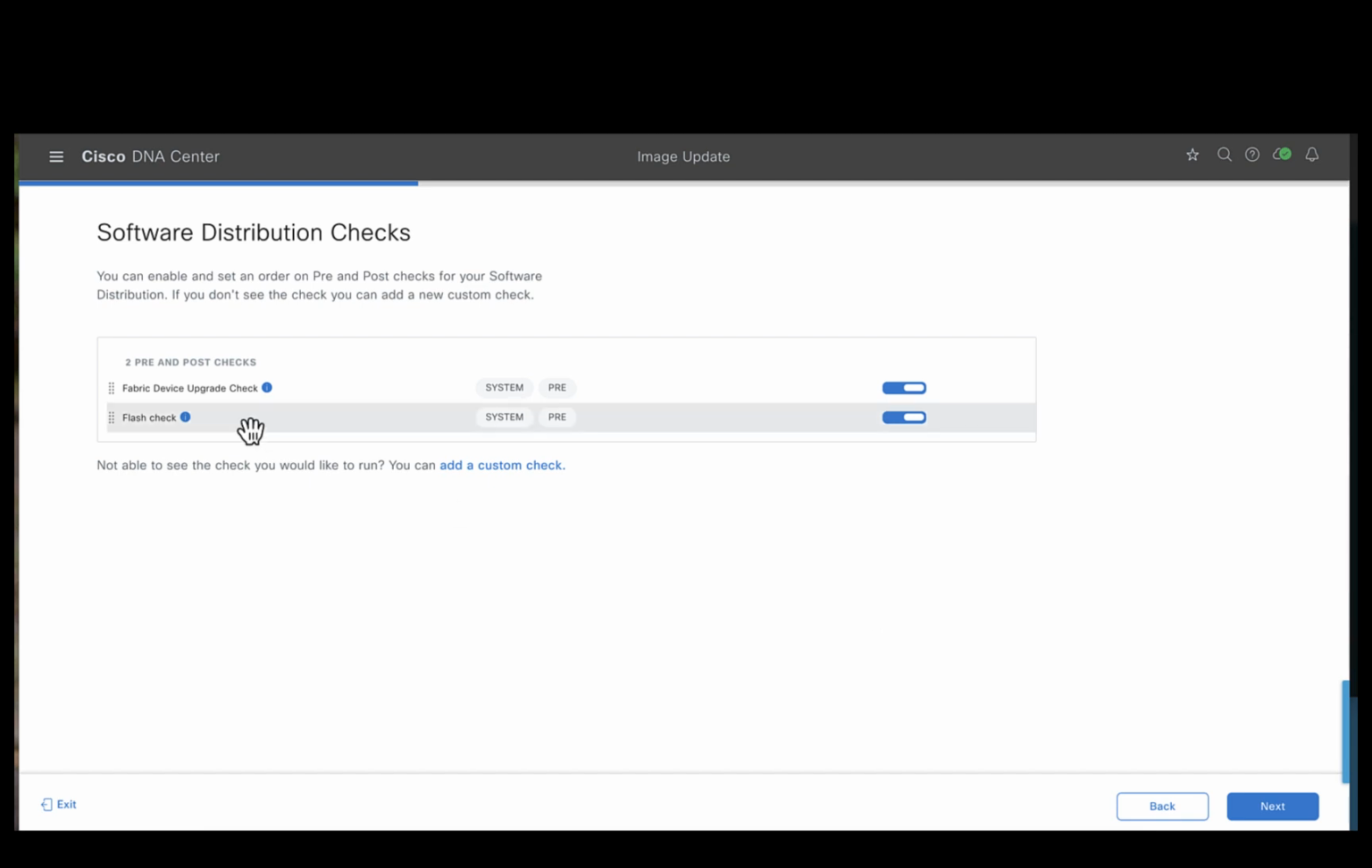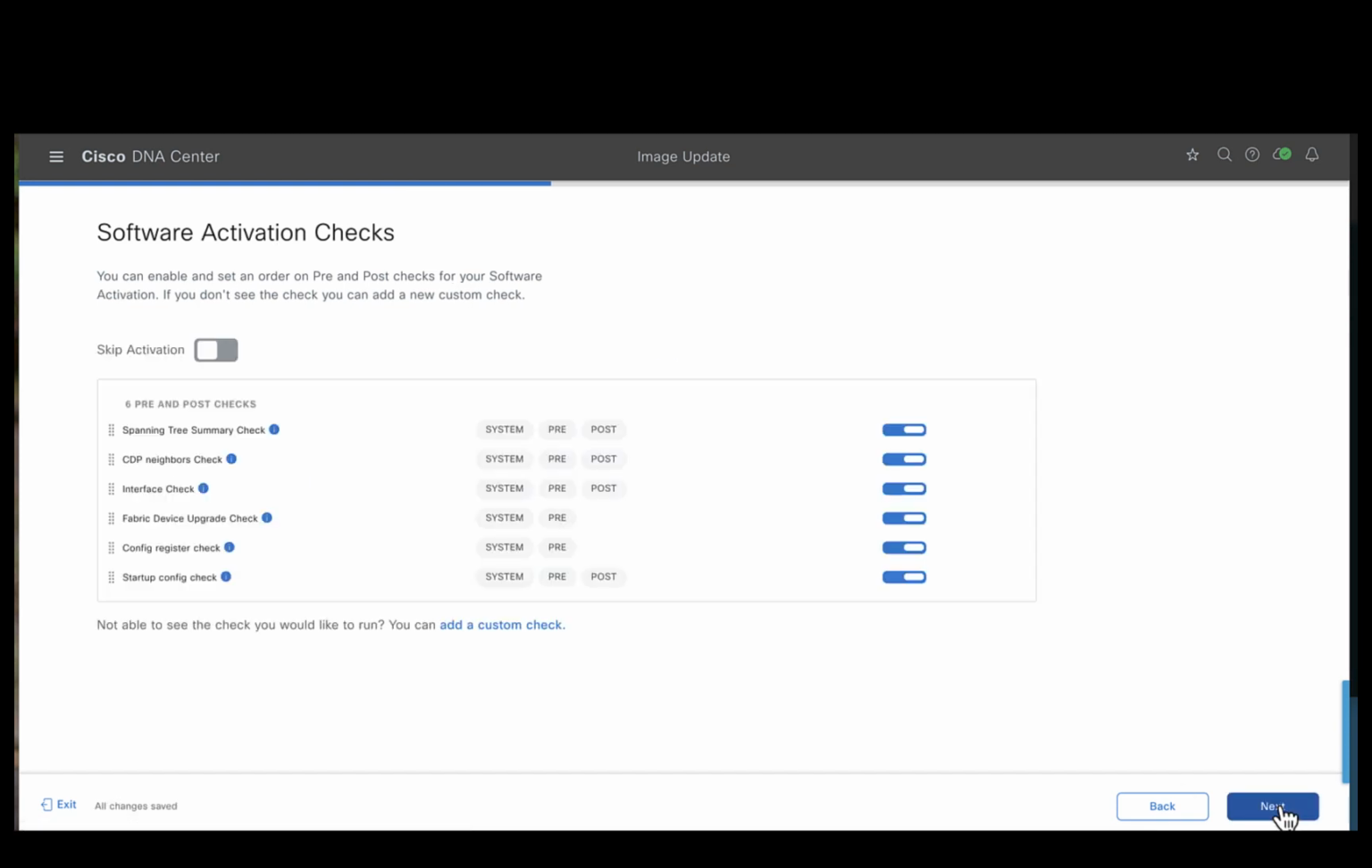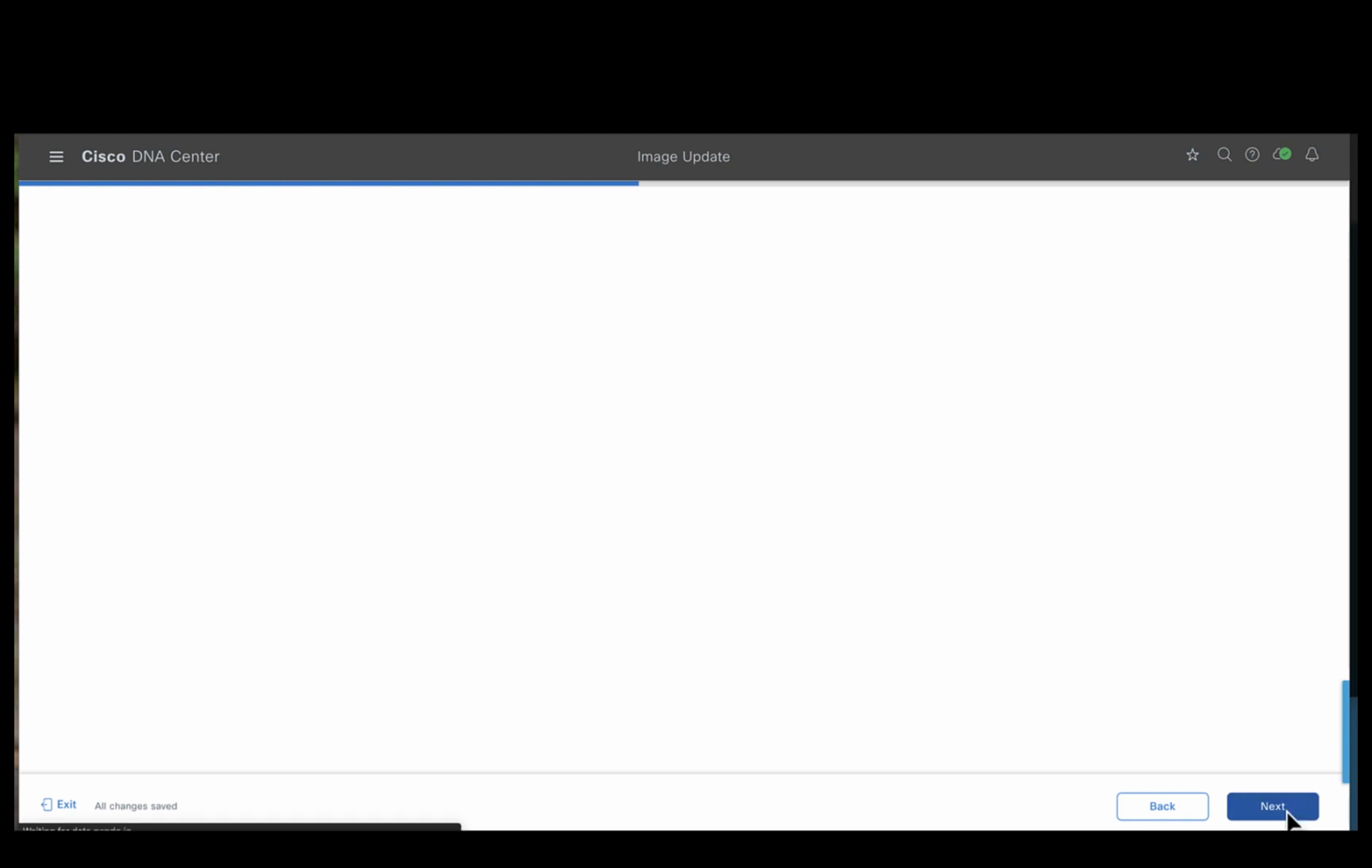It checks for the flash storage capacity. Let's go next. And these are the series of pre-checks and post-checks which we've been talking about in the previous videos. It does a lot of pre-checks like the spanning tree check, interface check, and so on. Let's go ahead and hit next.